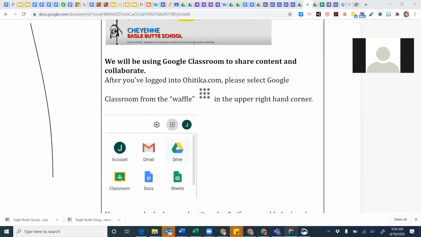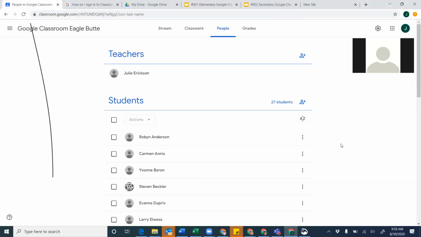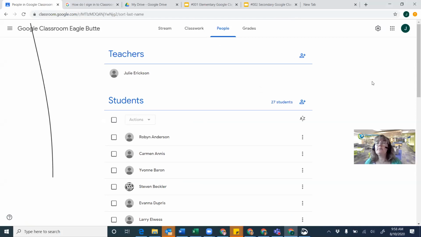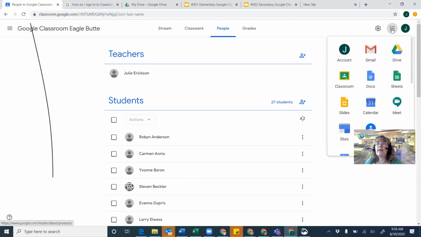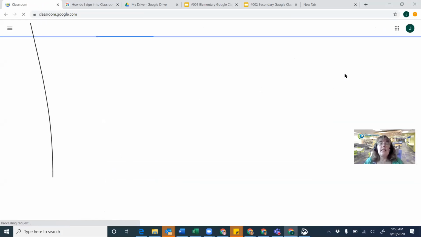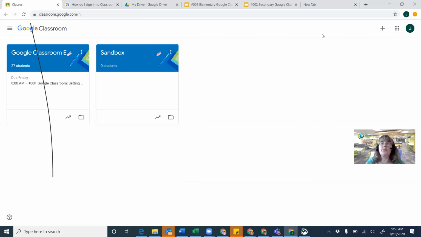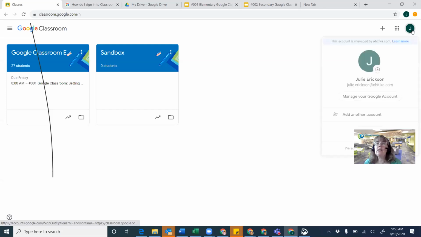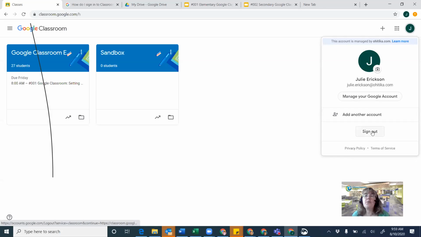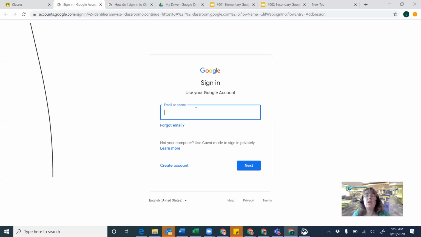How do we switch accounts? So I'm going to pop up here and we're going to look at my account. I'm currently in my Google account for Ohidica, and when I click on Classroom, it's going to take me to the classroom. If I want to switch accounts, I can click on the J, and then it says I have the ability to either sign out or add another account. And so I can add another account and make sure I'm logged in with my Ohidica account.